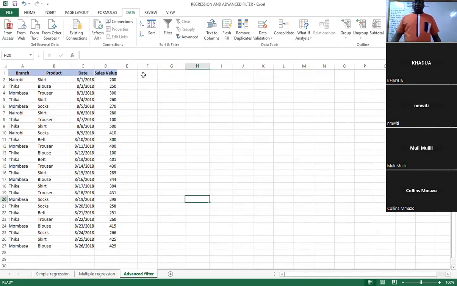So I want us to select the skirts that are sold in Nairobi. Or we just want to see what is Nairobi. Let's start with the simple one, Nairobi. We want to filter the Nairobi. We want to filter Nairobi.